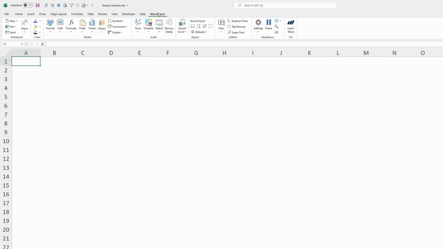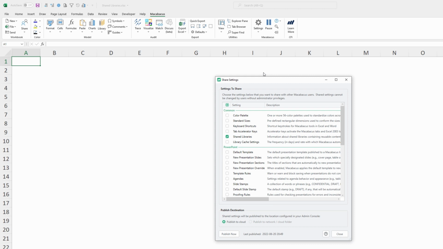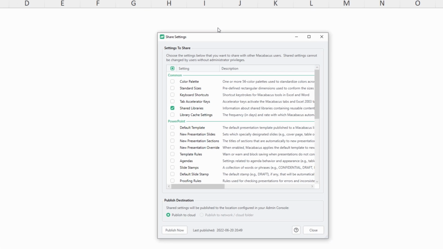So up into the Macabacus section of the ribbon, here under Settings, instead of going into Library Manager, we're going to go just below where it says Share. Let's click here where it says Share, and this dialog box is going to come up. As we can see, there are a lot of different things that we can share with other users. For example, we could have a common color palette or keyboard shortcuts that we could push out to those users. In this case, what we're going to do is make sure that we've checked on shared libraries. So all the changes we make to the library will get pushed out to other users.